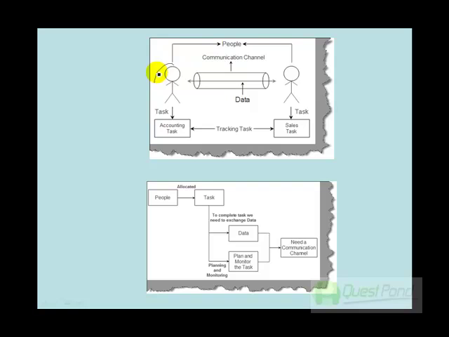We have people in the organization, right? Must be accountant, CEO, sales manager, etc. And these people want to communicate, so they need a communication channel. So we have people, we need a communication channel because we want to communicate data. So we have people who want to communicate data, and for data we need to have a communication channel.